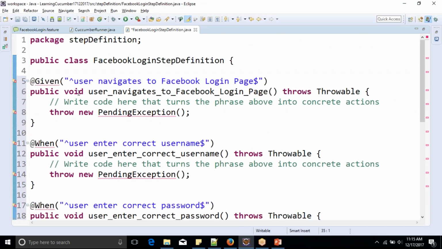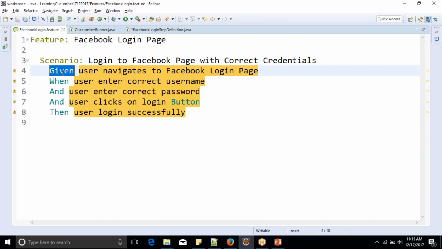Now here you will observe that for each keyword here, just leave this feature and scenario, because this is like your suite, and this is like your test case name. So here you are testing one feature where the first test case is this: log into Facebook with correct credentials.